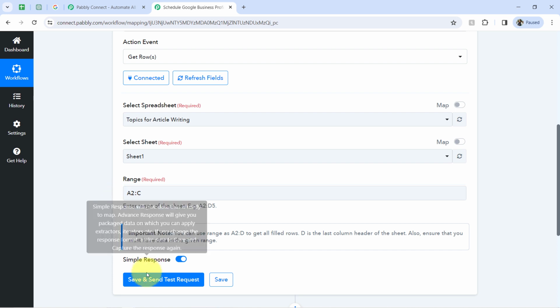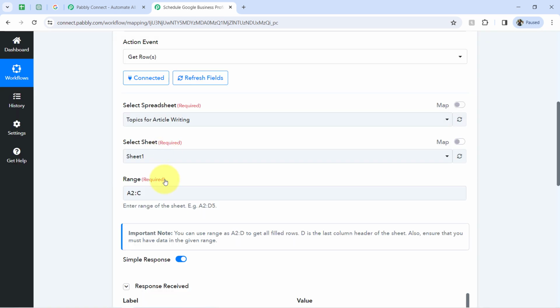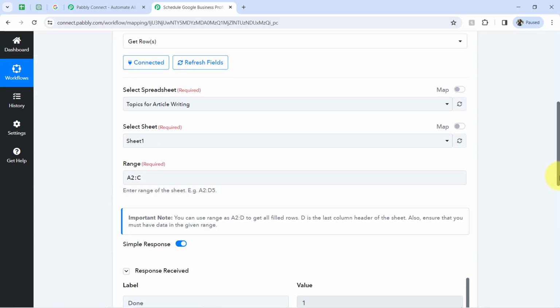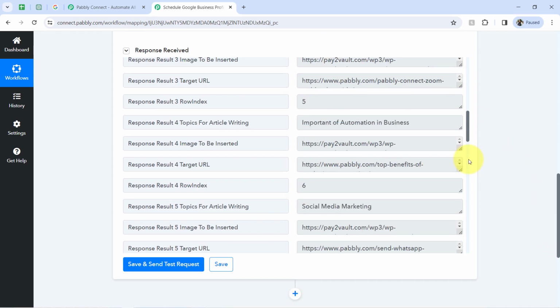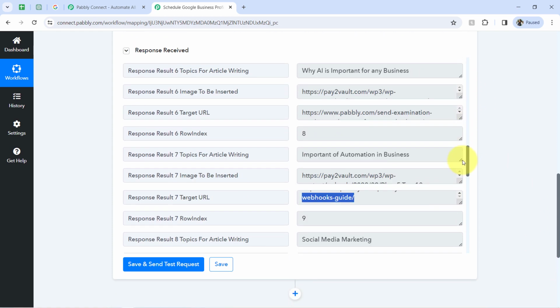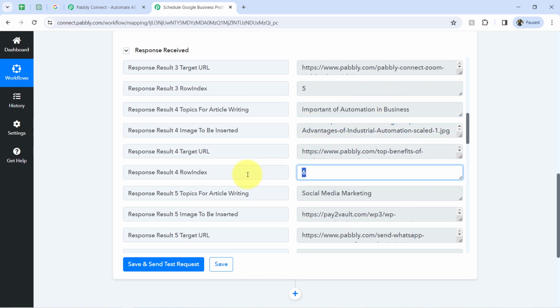Okay, so clicking on this button, save and send test request, and you will notice that a response will be received, but currently we have captured this response into the simple response. So in this particular use case, what is the problem with this simple response? You will notice we have all the spreadsheet data, but we have got our spreadsheet data in just one go. However, I wanted to execute this automation one at a time. Now you tell me, if I execute my further step, what value am I going to map?